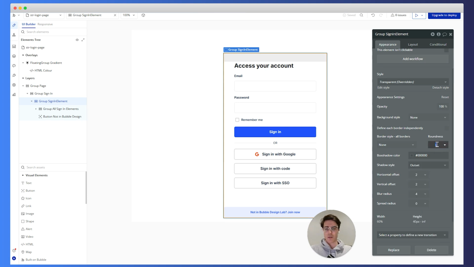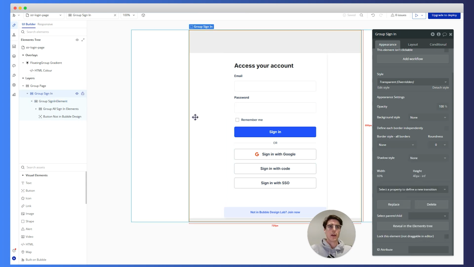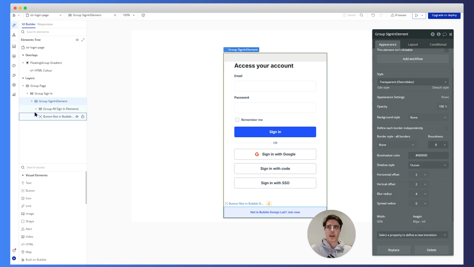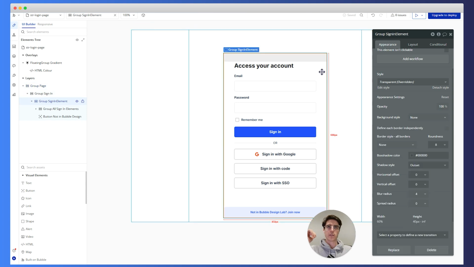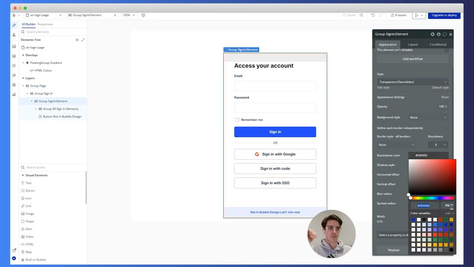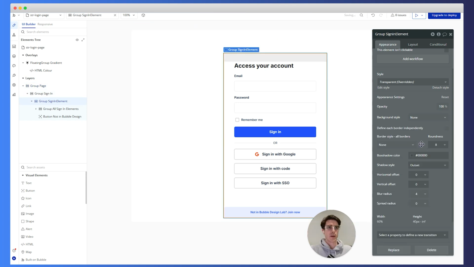The roundness we're going to do is 8. So that's the roundness for this group sign in element. And oops, sorry, my bad on that. With group sign in element, we also want to get rid of the offset for the shadow so that it's even all the way around. Might actually even give it a little bit more shadow just to make it a little bit more defined. So we'll go back to box shadow color and we'll make this 10% opacity.